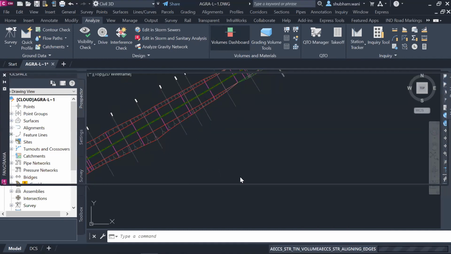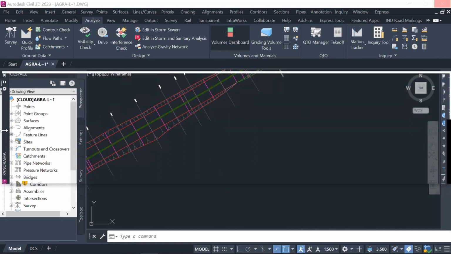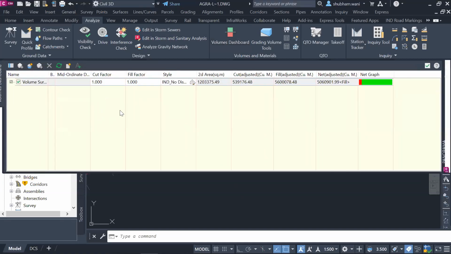The overall process will be in the form of a cloud platform as well. So this is a volume dashboard. In that, we have analyzed the existing surface as well as the corridor datum surface. I already created that one before. Here is the volume surface, and you can create it by using the icon.